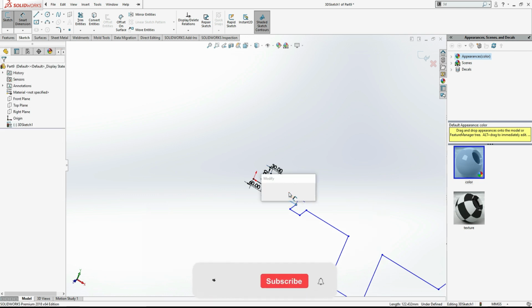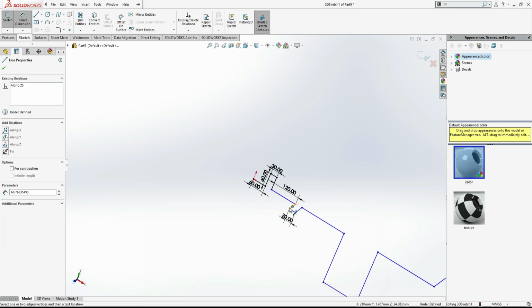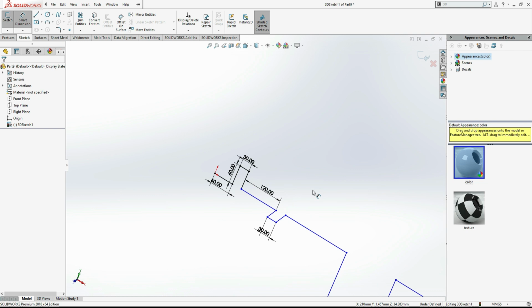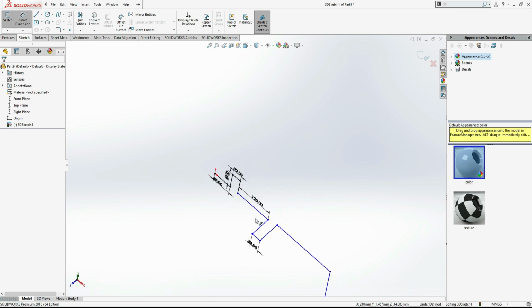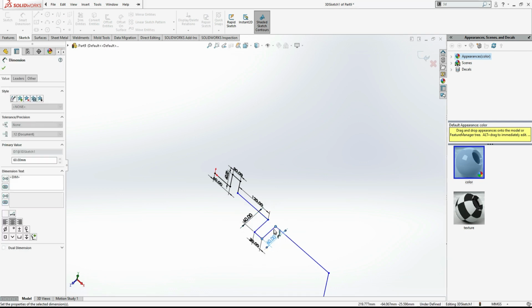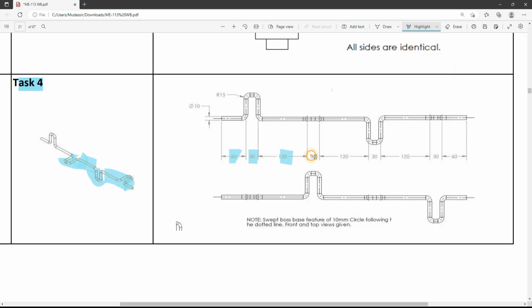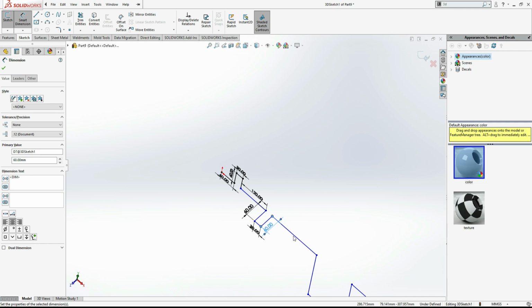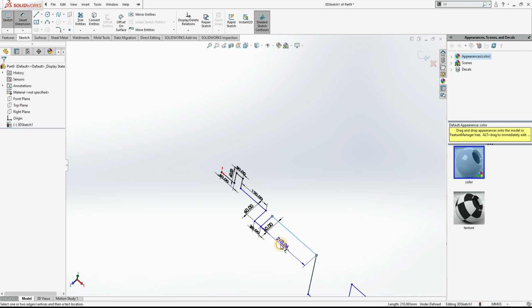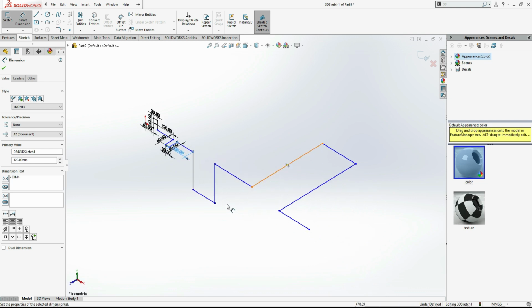This one is 120. This one is 30, and this one we have taken as 60, this one 60, so this line will come on the straight path. This 30 is done. Now again 120, this line is 120 mm. Control 7 to take it to isometric.